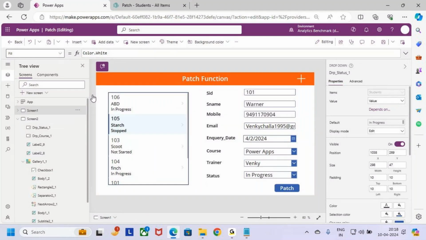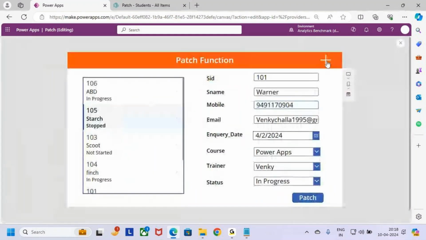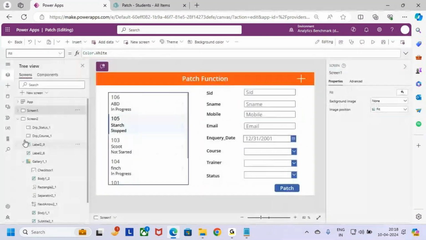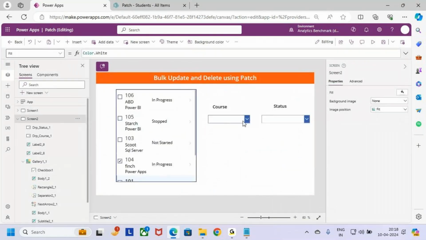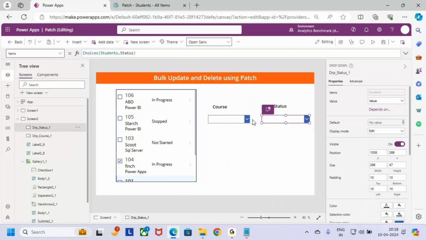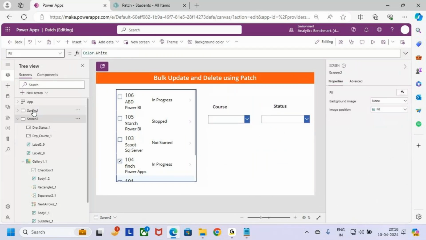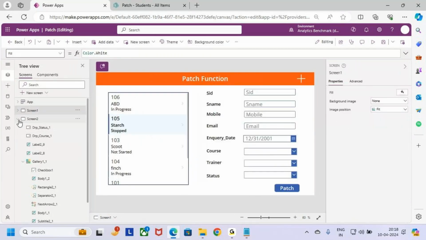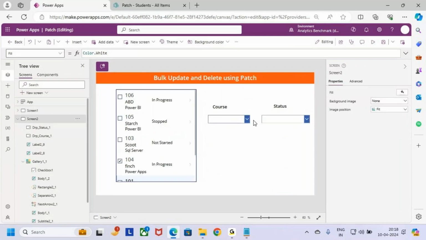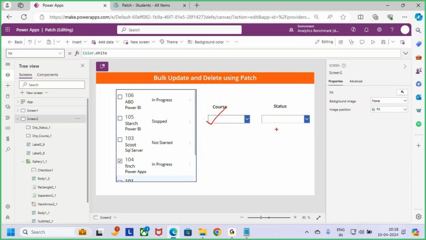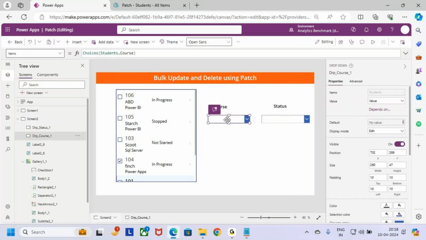Let me do one thing. Let me go to screen one, play, and click on reset. Fine. Let me go to screen two. Now see, these are the two controls I'm adding. One is course and the second one is status. I'm adding the two controls here. Now two drop downs to update the course and status. Now let me select this.